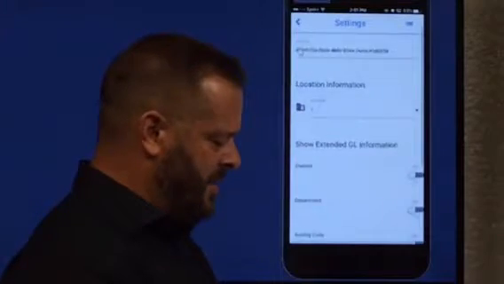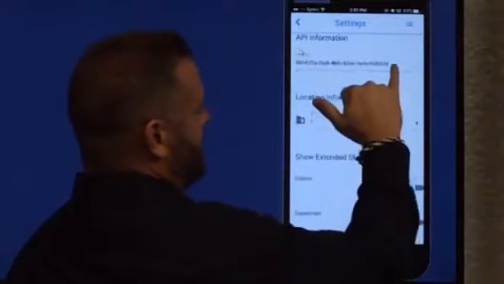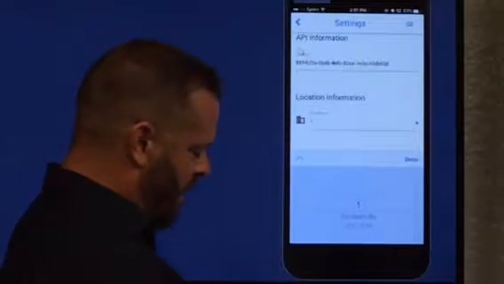And just a little bit about this page, because this controls some of the user experience and how the application is configured. Here we have our MOBILETrak license, which is just our API key. We have our location that we're currently signed into, and I can change that by simply navigating through my list.